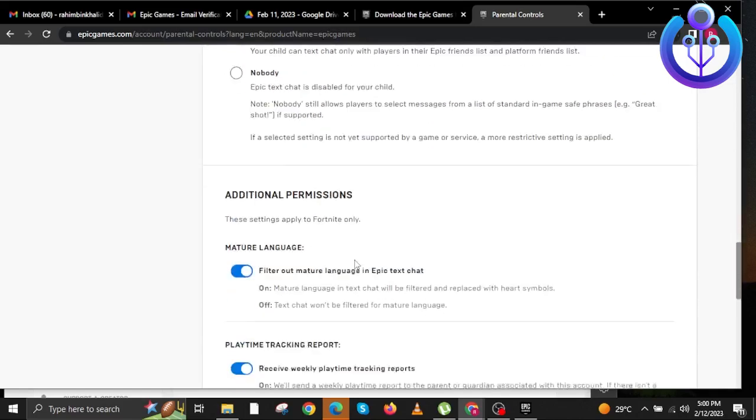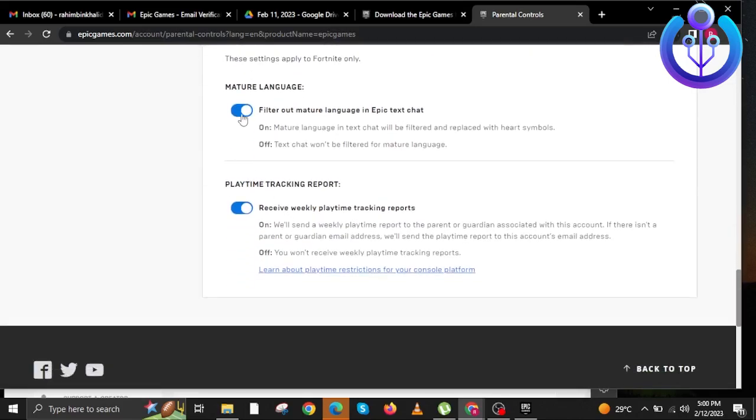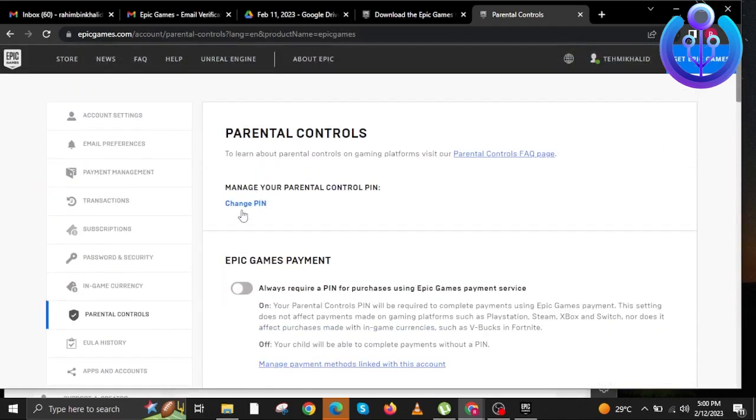Now it's all going to be up to you as to which one you want to turn on or turn off, depending on your parental style. Also, make sure that you're the only one who knows your PIN, aside from your partner, and make sure the kids or your children or your younger sisters or siblings will not be able to find it out.